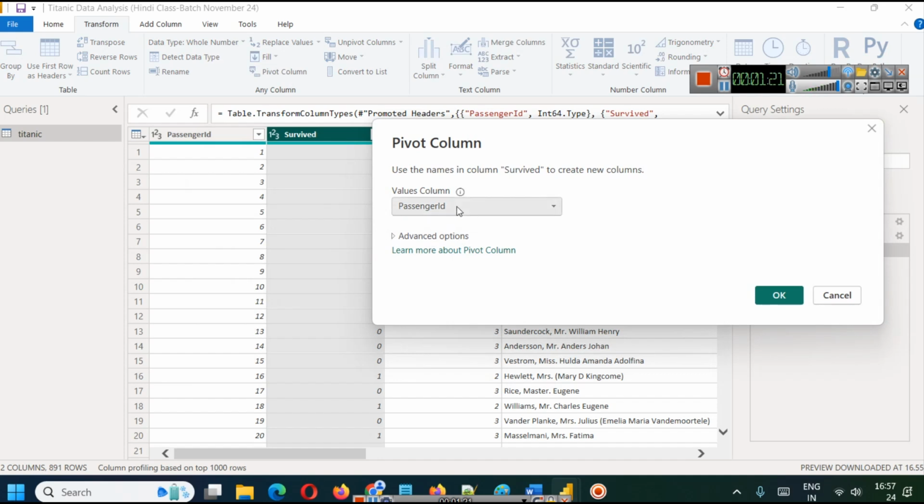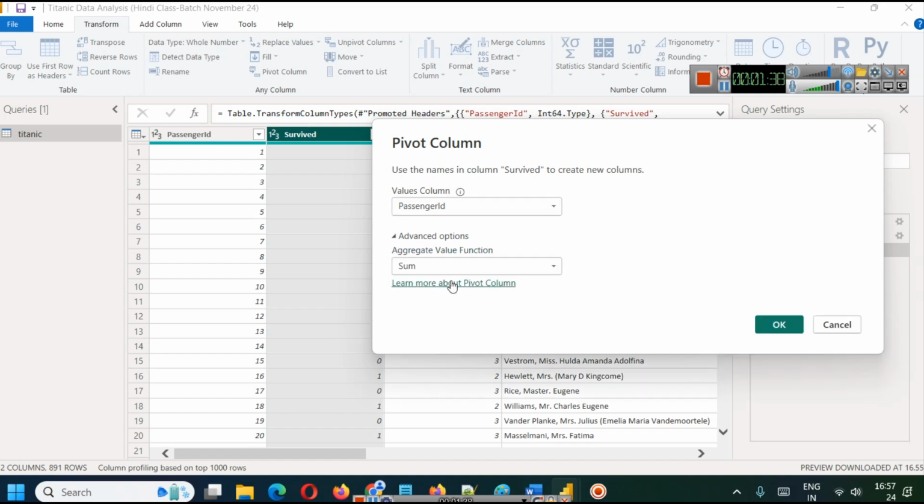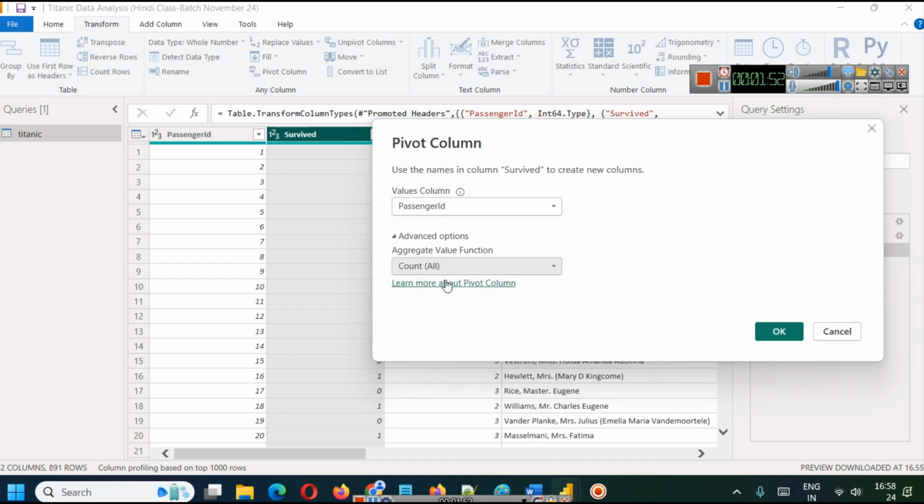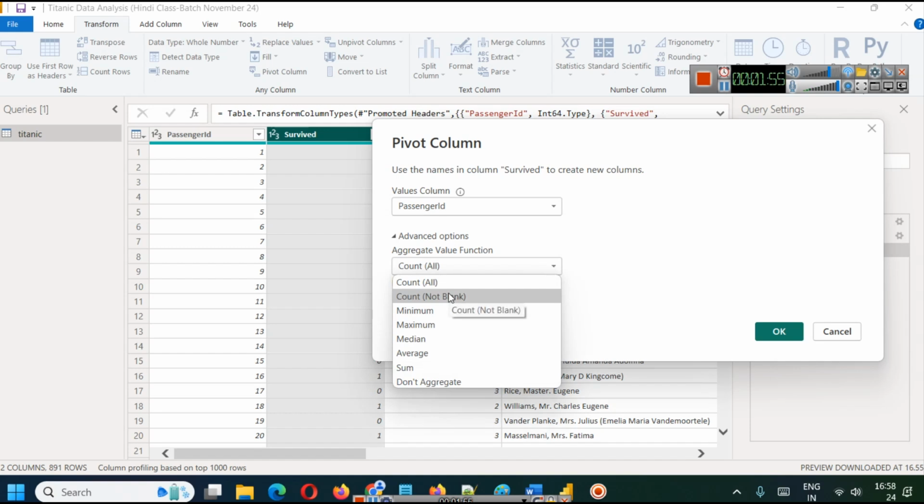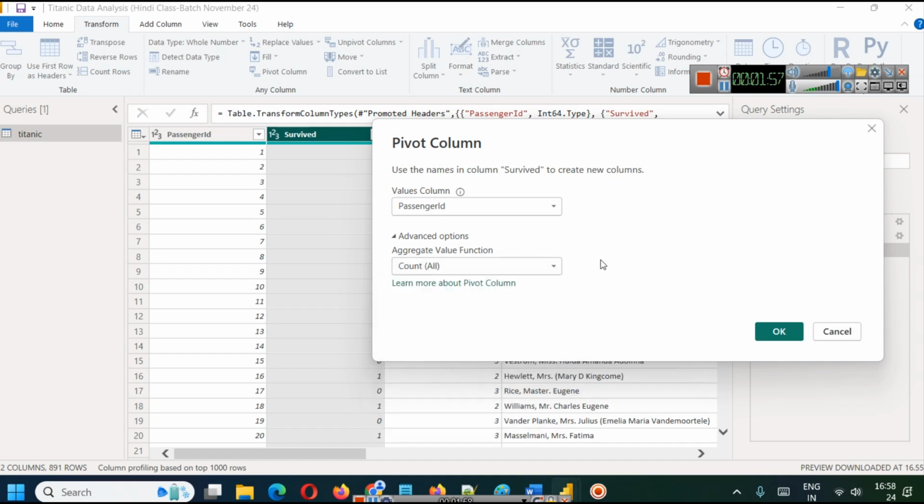Okay, so here we are selecting passenger ID because passenger ID will actually tell us the count of passengers. Make sure you select a particular column which is numerical, or even if it is not numerical, then you select the aggregate function properly. Since passenger ID is a unique number given to each passenger, we cannot apply sum on it. We have to use count all. We will not use count not blank. We will use the count aggregate function here.